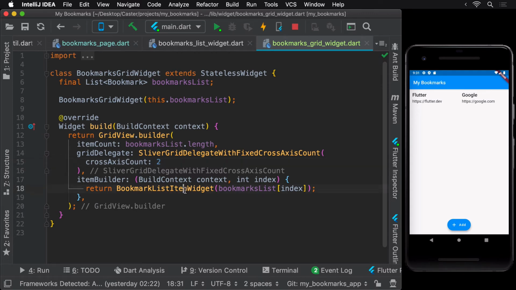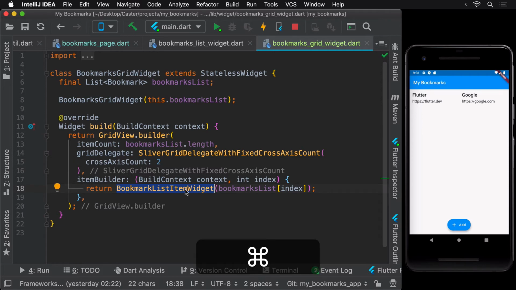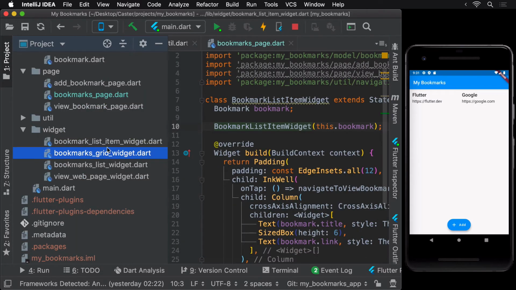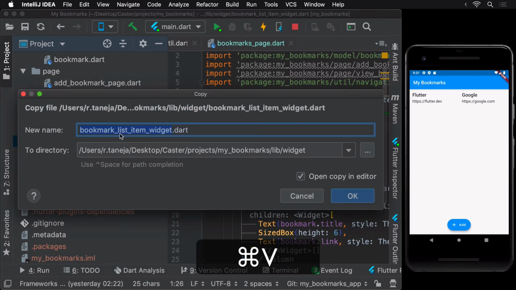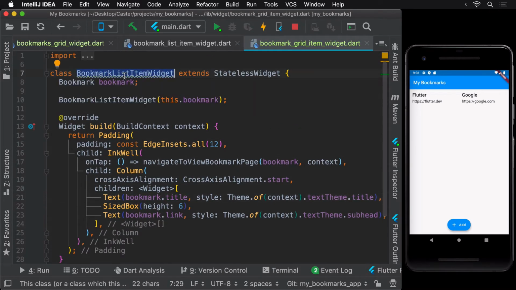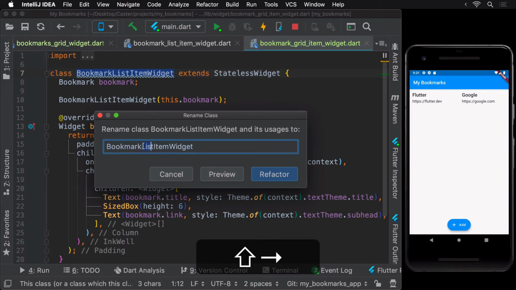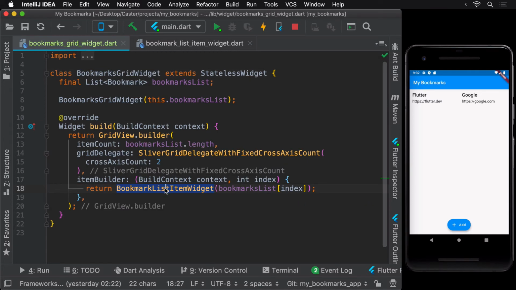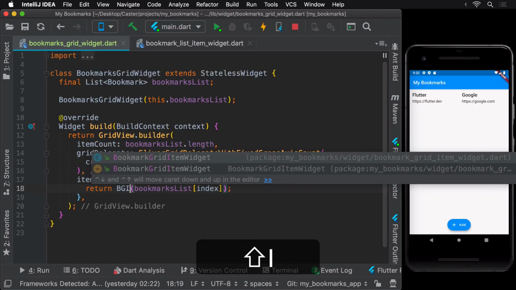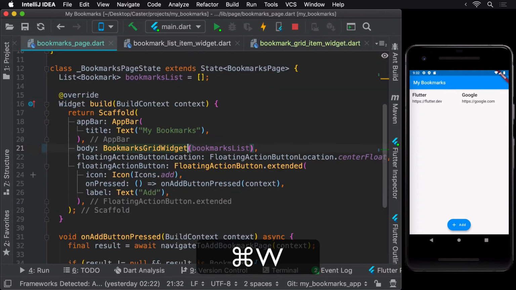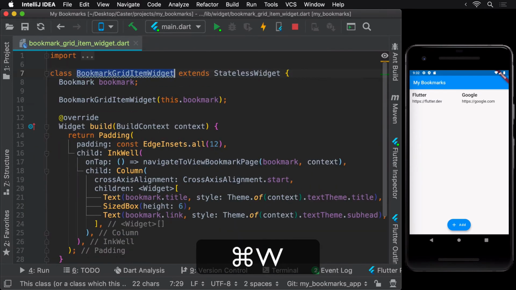So far, we have been using the bookmark list item widget to represent each item in our grid view. Let's clone this and make some changes to it to make the grid view items look a little different than the list view items. Once this file is created, replace the bookmark list item widget with bookmark grid item widget in the grid view. Let's close the tabs that are no longer needed.